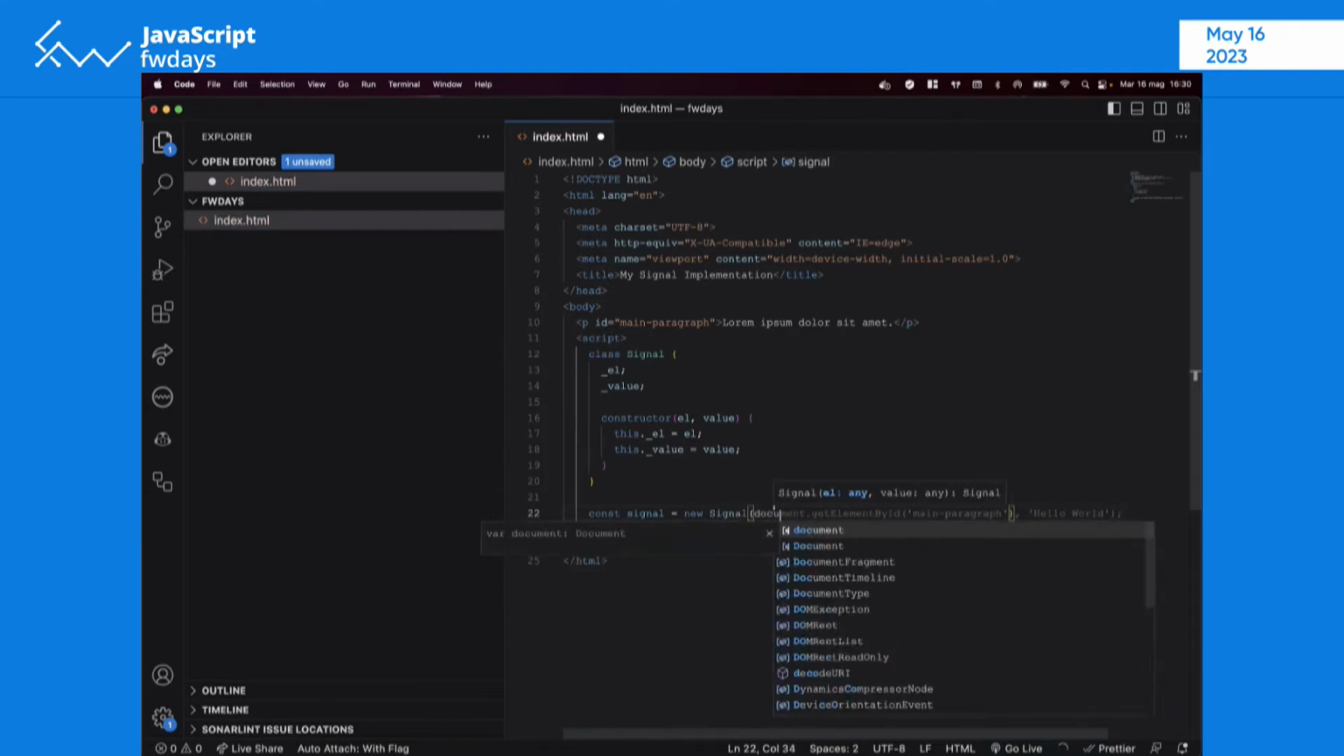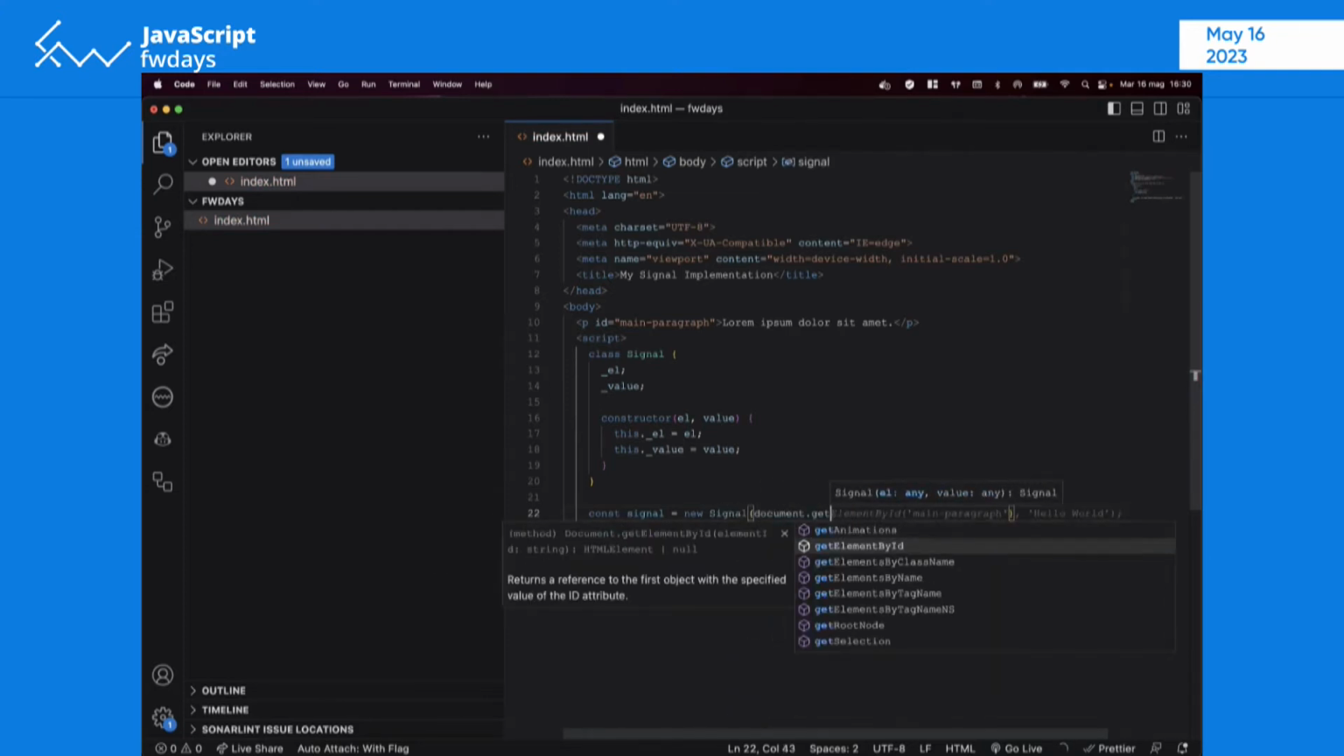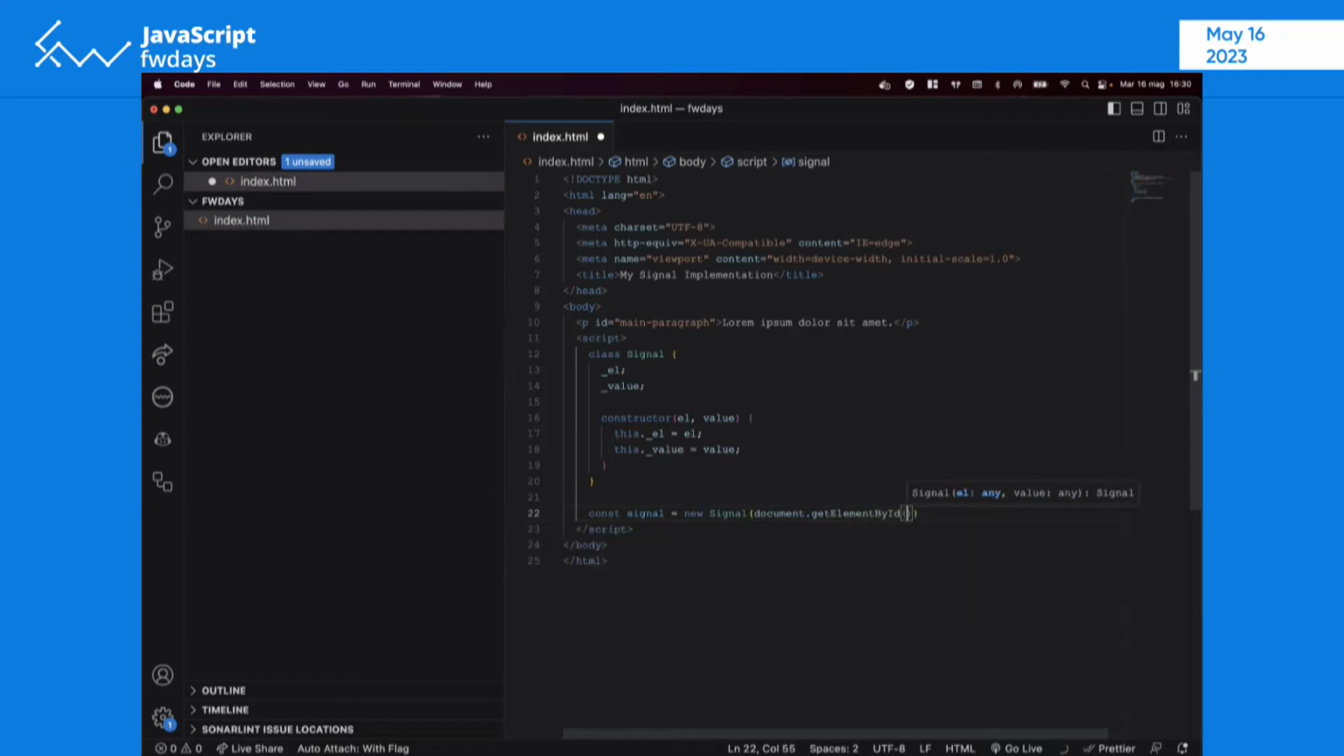I don't trust Copilot enough, so I will write it by myself, and we have plenty of time, so let's try to use it. Main paragraph. Okay, here we are, and then we will pass a value. Let's say hello world. Of course, we don't need this because we are going to effectively control in a one-way data binding way the content of our main paragraph.